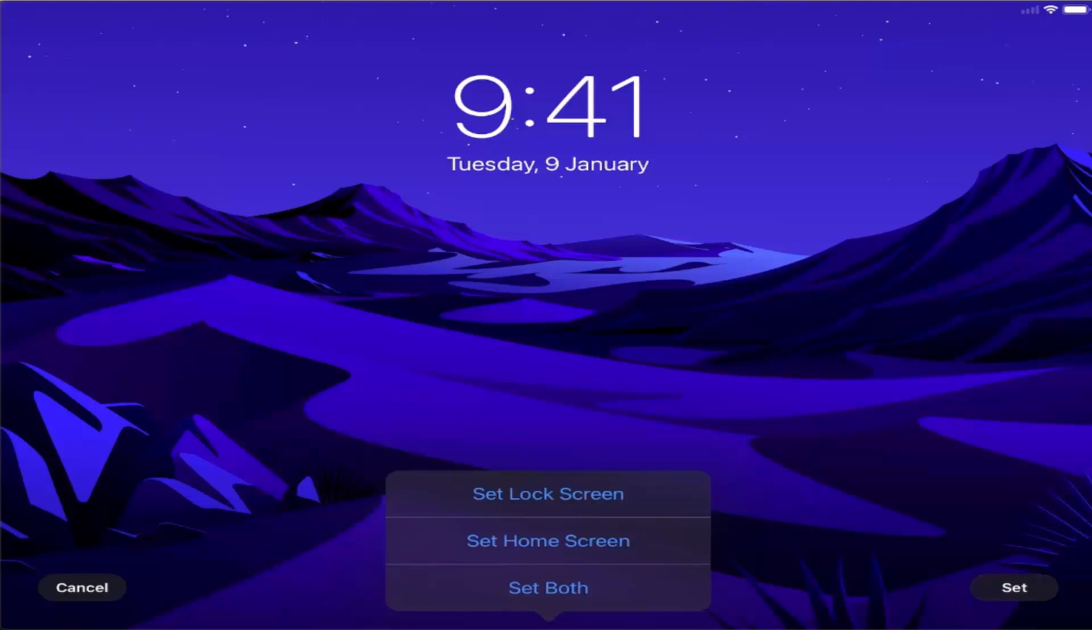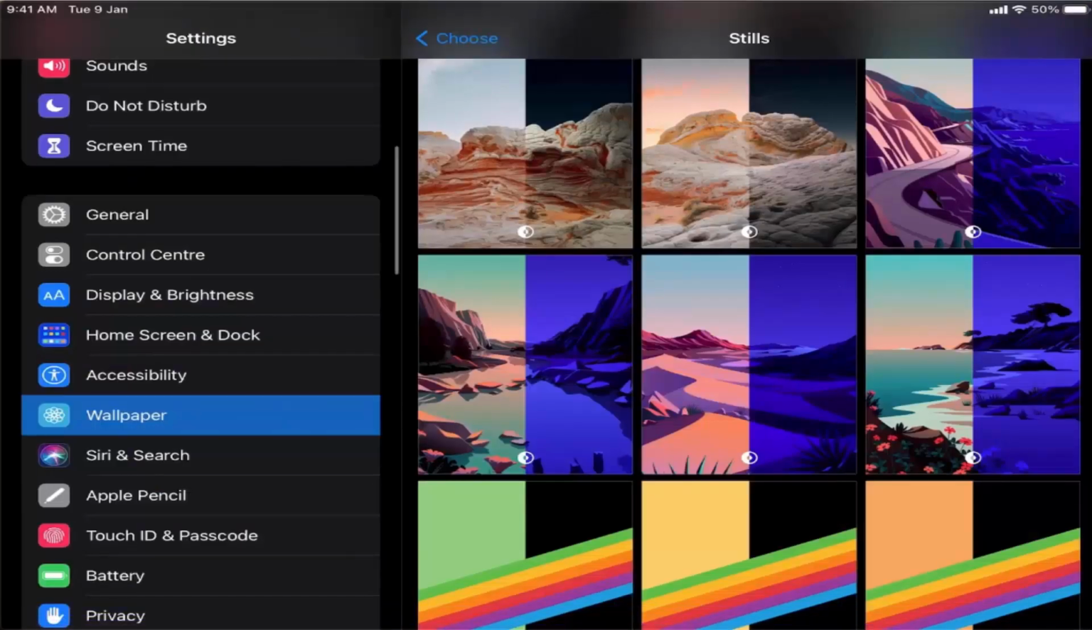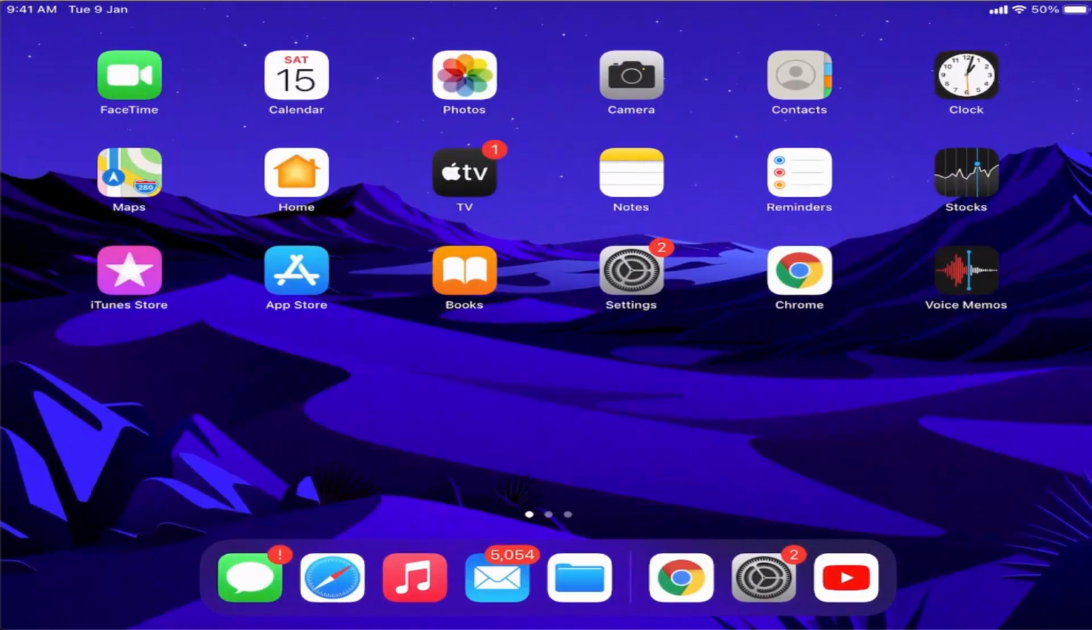Once you press on the set option, you can choose one of these options. The first one is set lock screen, the other one is set home screen, and the third one is set both. I'm going to choose the set both option here. Once I do that, it's going to say setting. And when I look here, you can see the wallpaper is changed to a different wallpaper on my iPad.